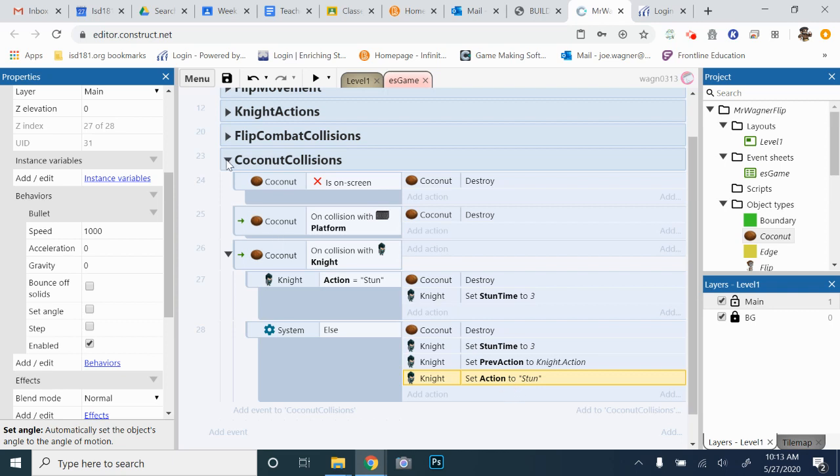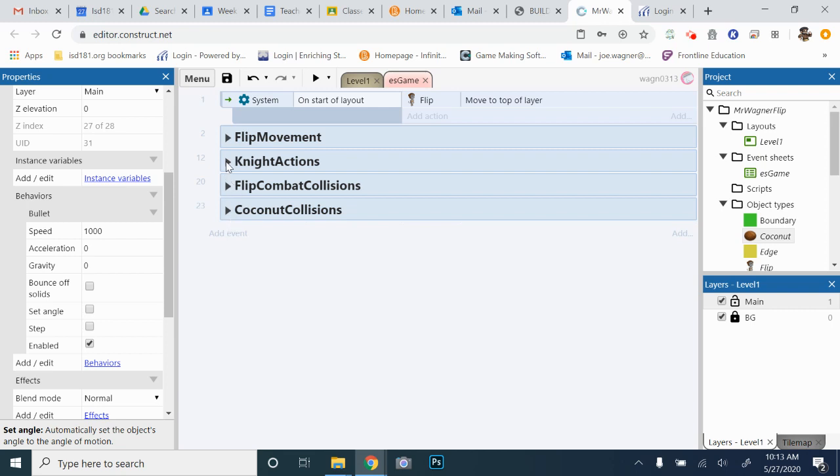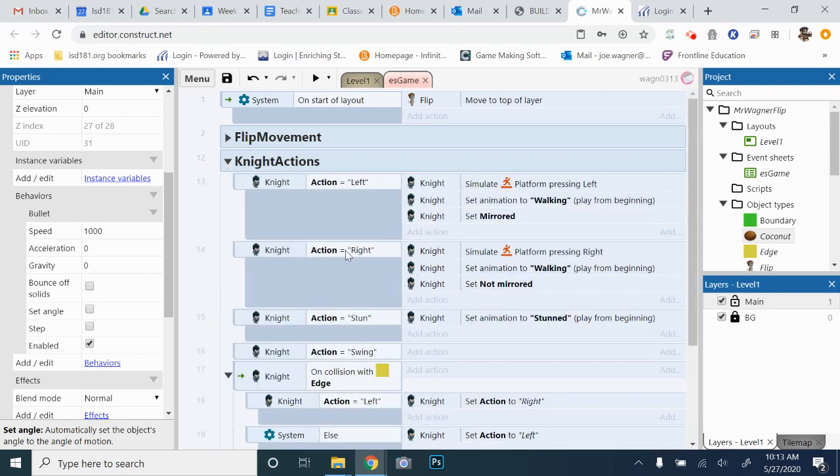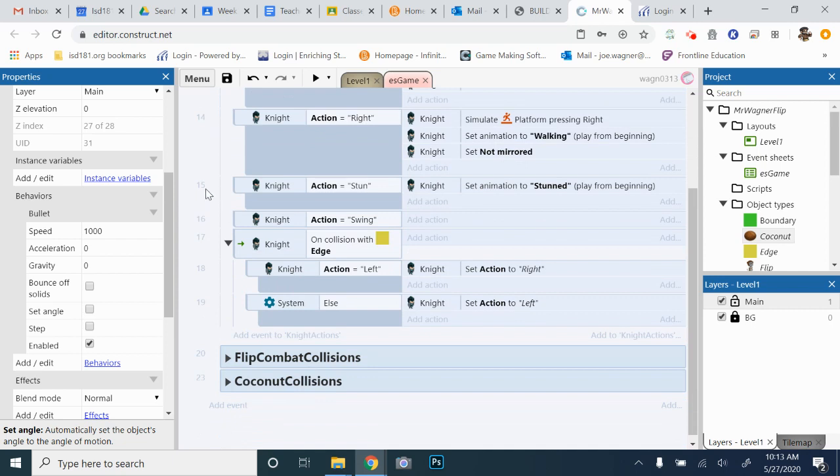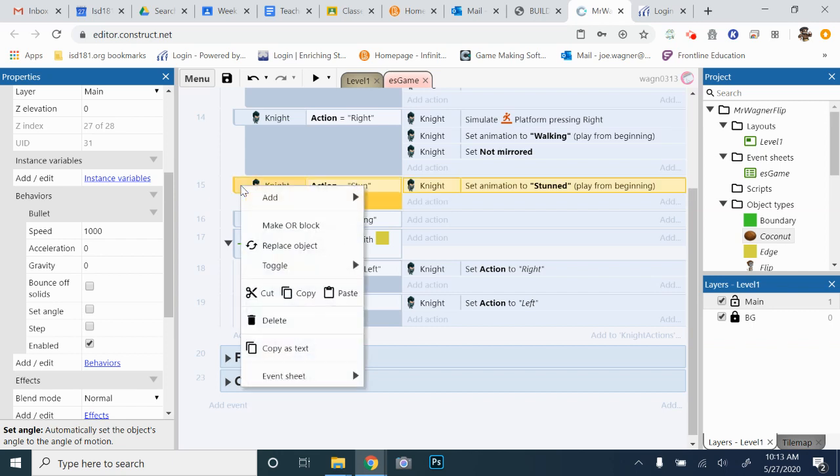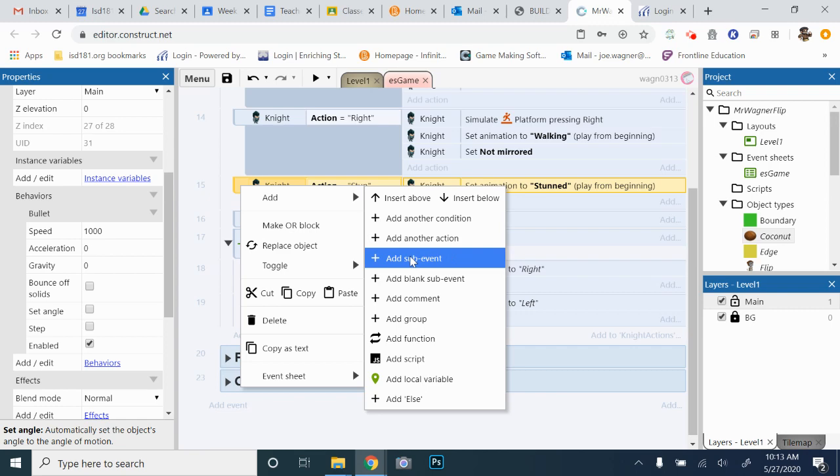So now what we're going to do is I'm going to minimize this group. We're going to go back into the night action group. And then we have this event number 15 here, night action equals stun. Yours could be a different number, but if you've done it just like me, it should be number 15. So now what we want to do is make it so that when the knight is unstunned, he can go back to normal. So let's add a sub event to number 15.